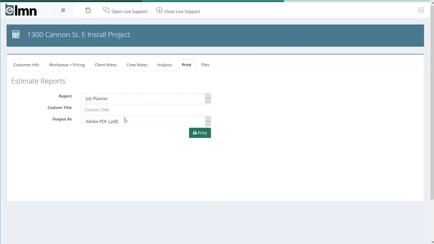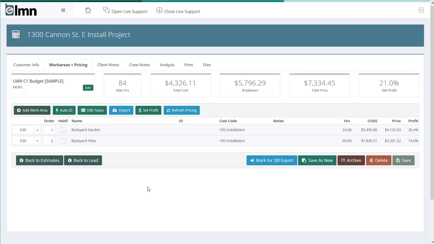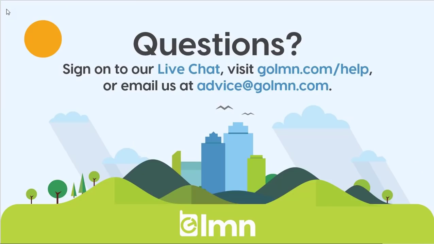But that's the basics of how to build a standard estimate. Most of the work happened here. Add a work area. Once you have a work area, that's a subtotal. Simply add crews and equipment and materials to that. That'll build your pricing. You can change that at any time. And when you're ready, hit the print button and you're ready to start generating proposals for your clients.